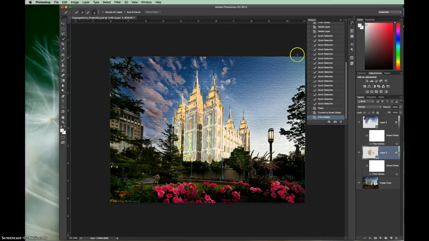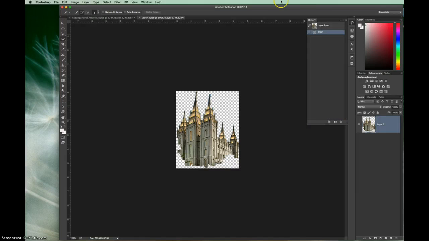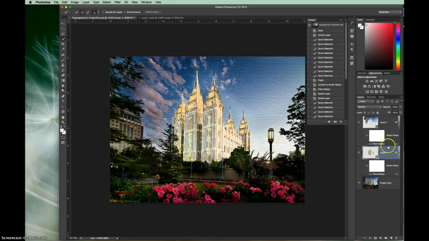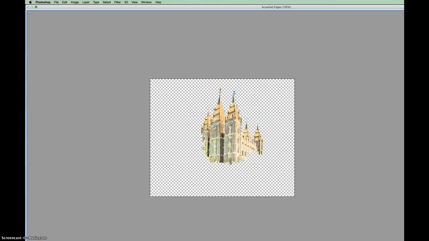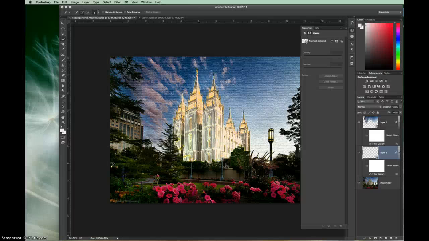Okay, so now there's a big golden castle there. Alright? And now I've decided, you know what? No, I don't want to do that. I've decided that I don't want it to be that bright. So I'm going to tone it down a little bit. Now that's the cool thing about smart filters, is being able to go back in and do that.